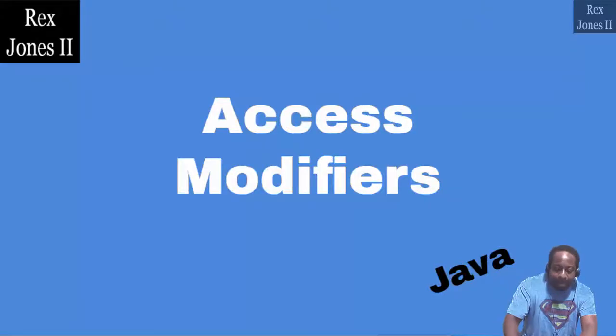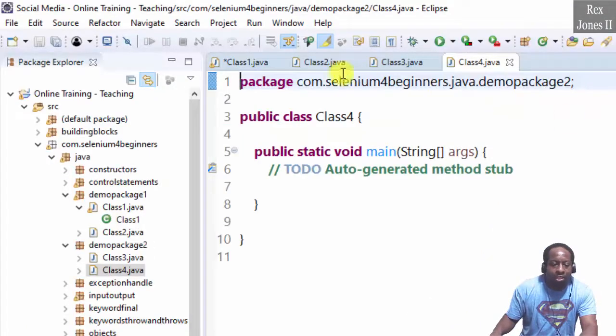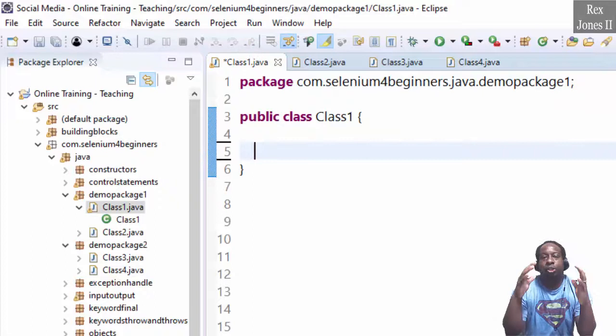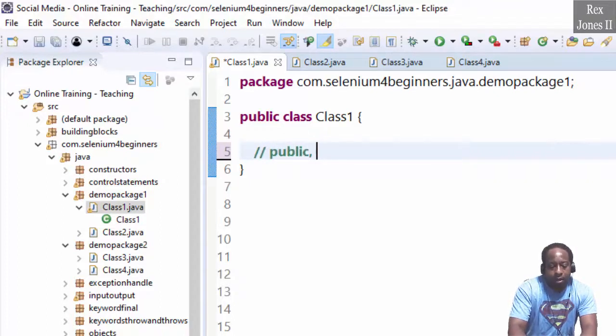In the same class, all access modifiers are visible: public, protected, default, and private. For Class 1, let's write our data variables according to their access level. As a comment, I would write public, protected, default, and private.